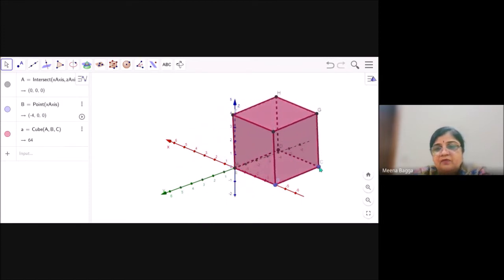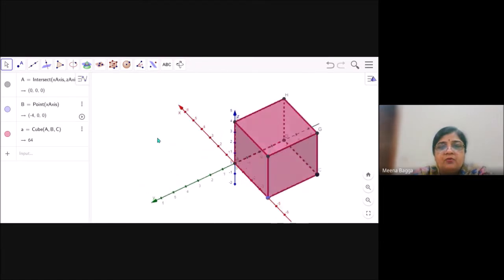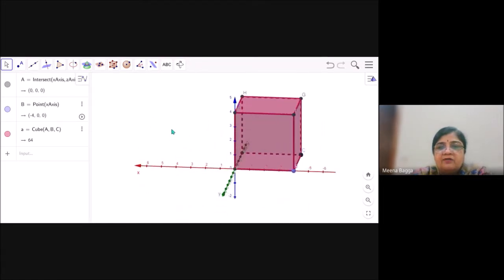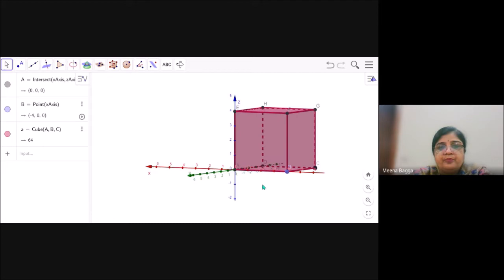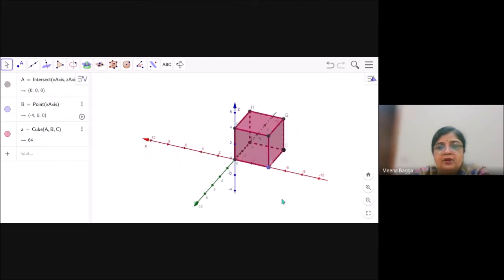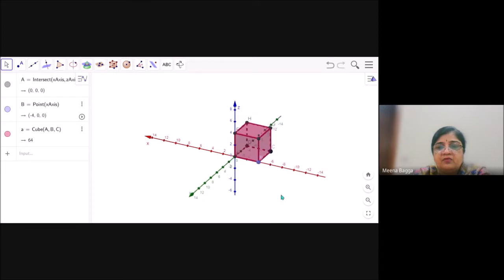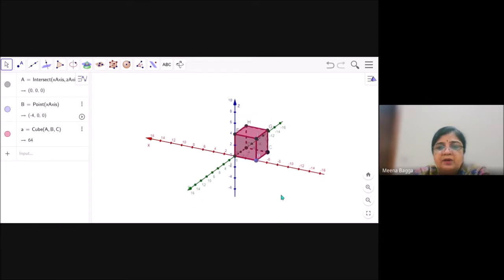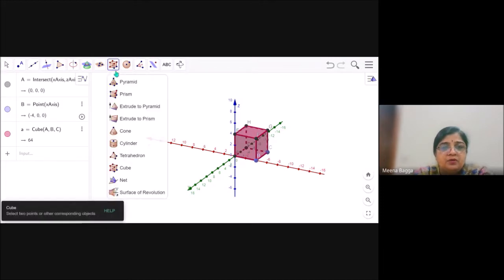Yes, this is the cube I have created. Now I want my student to show its net. What I will do, let me just decrease the size so that we can see the complete net. I again have to come on this tool. You can see net here.